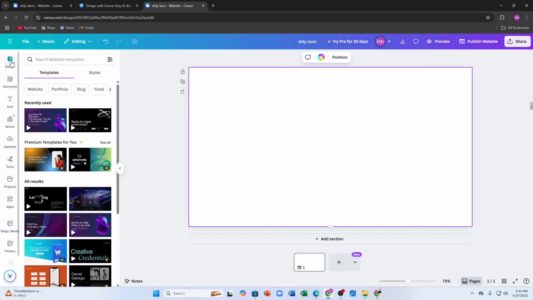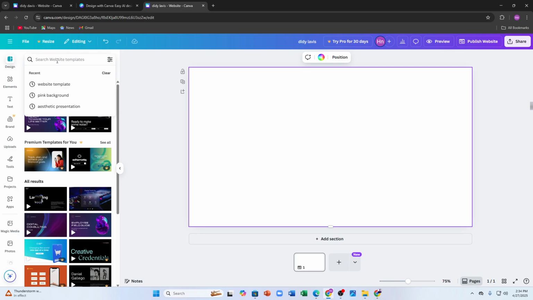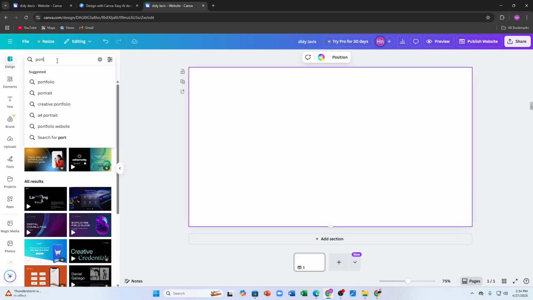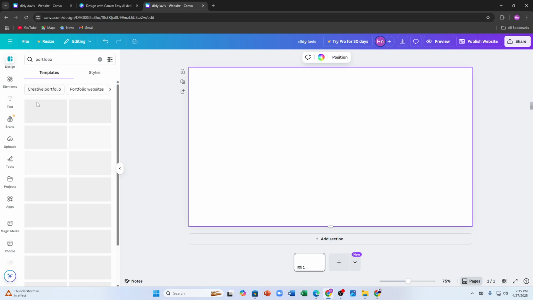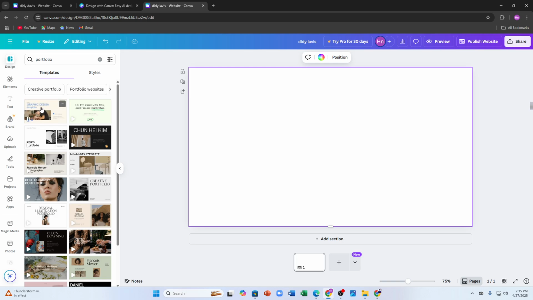Now on the left hand side at the top you will see the option called design. Tap onto it. Then in the search bar, search for portfolio. You will see a lot of pre-designed portfolio templates appear. Some are marked with a little crown. Those are pro templates, as you can see with this one. But many are free too.